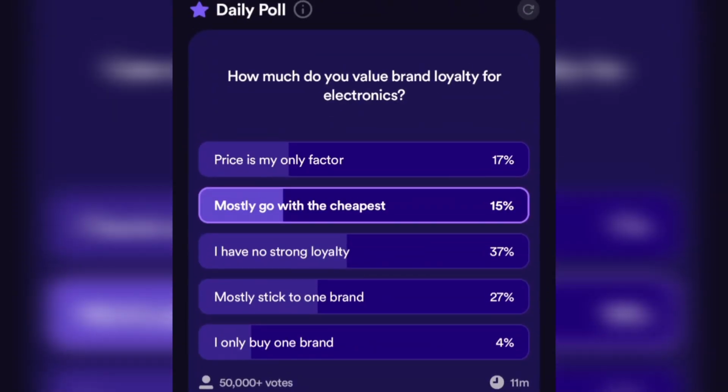At the very bottom, you have your daily poll. Just like any other daily poll, you get paid 1 cent from it. It resets at 12:00 a.m. UTC. You can just throw that into a quick Google search to convert it to your time zone. It'll also tell you how long you have before it resets at the very bottom right. As you can see, I have 11 minutes before mine resets.